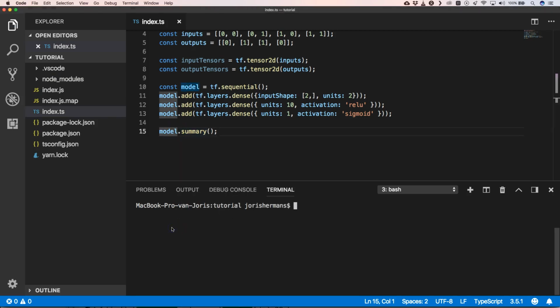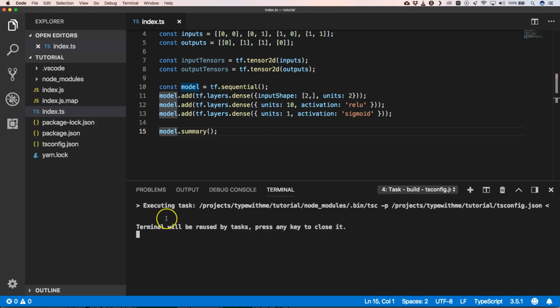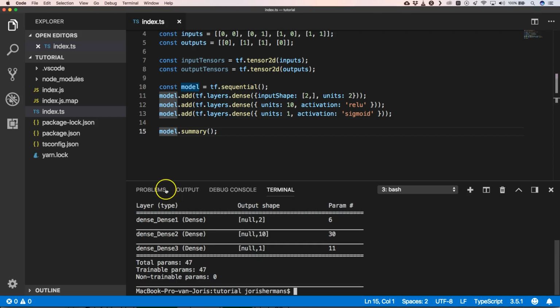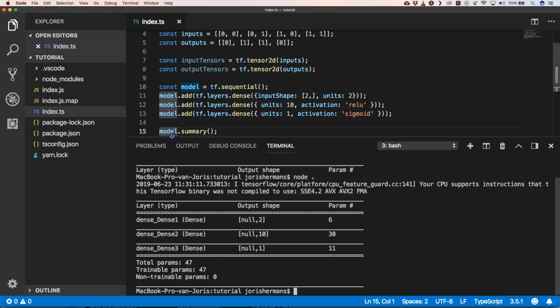if we now build this and we look at the result, we'll see that it prints out what the model is and how it looks.